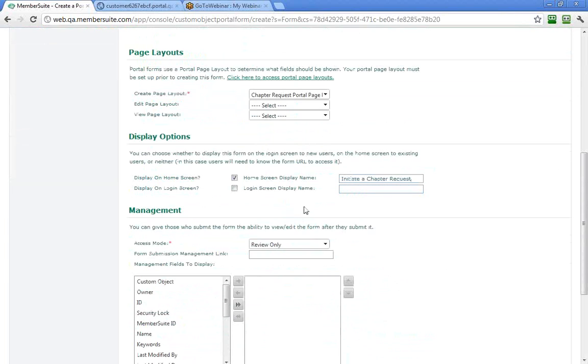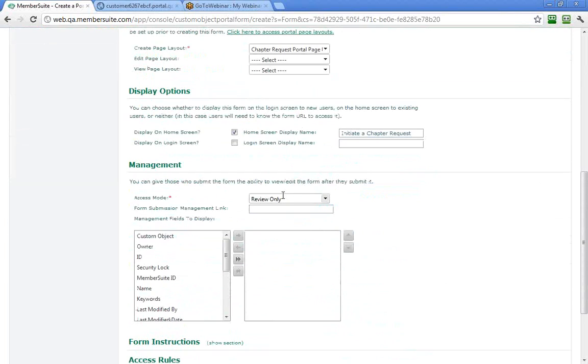Okay, I have the ability to set permissions. So should somebody be able to review this after they submit it? Should they be able to see all their chapter requests? Yeah, probably. But I can also allow them to edit it. I can allow them to edit it and delete it. Depending on the kind of form, you're going to want to do that. Okay.